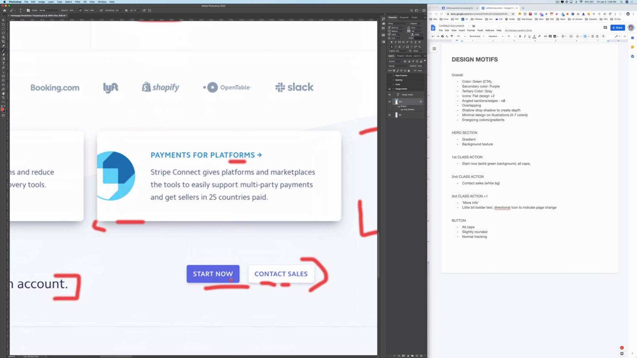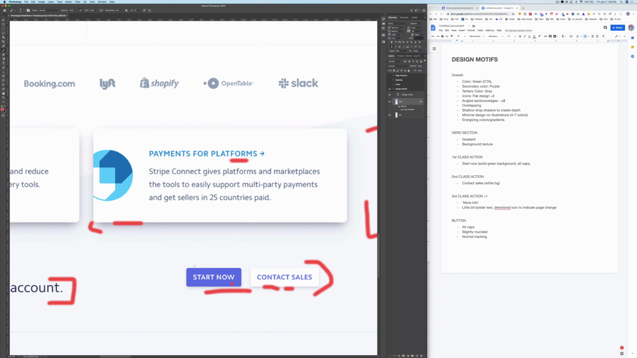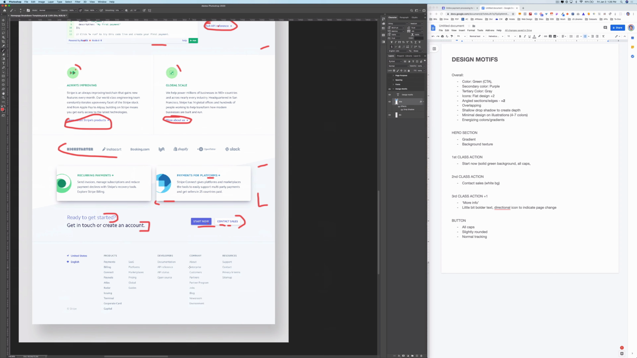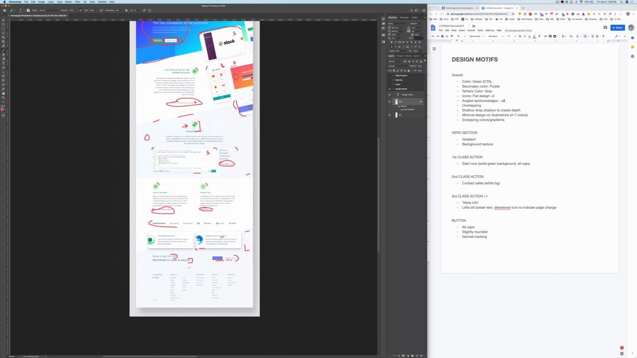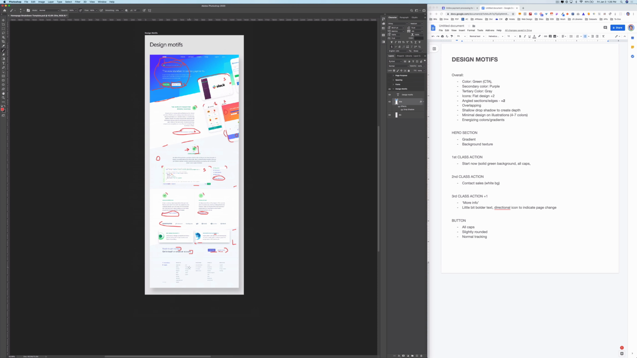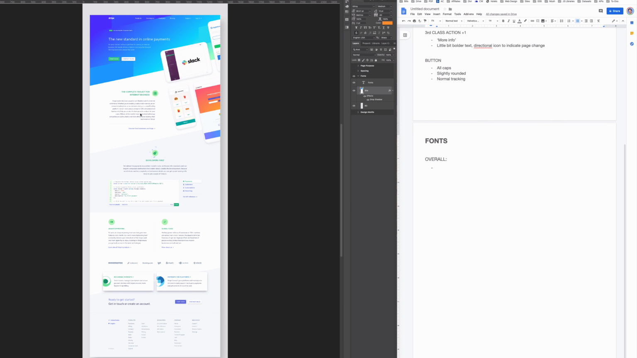One thing it's not doing is you're not seeing that little purplish glow around here. That's a very modern look, to have the same color, almost a glowing effect behind a button, but you don't see that here. So those are the design motifs for the Stripe page. Now let's go into the fonts. We're going to check out the fonts that Stripe is using and what they're doing with those.